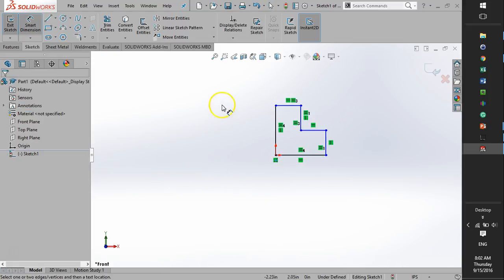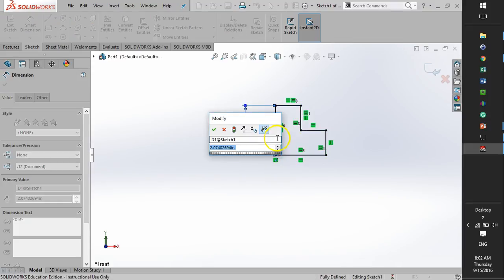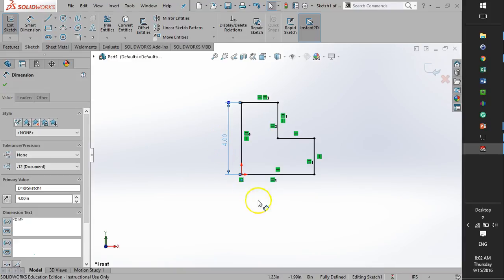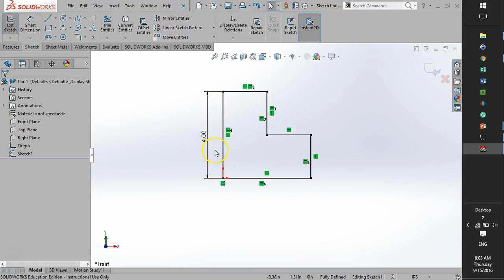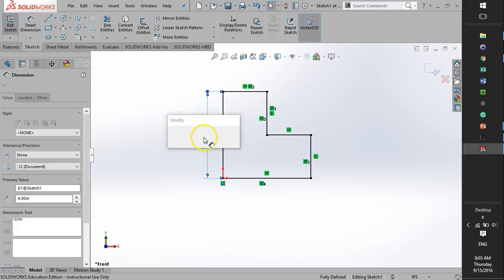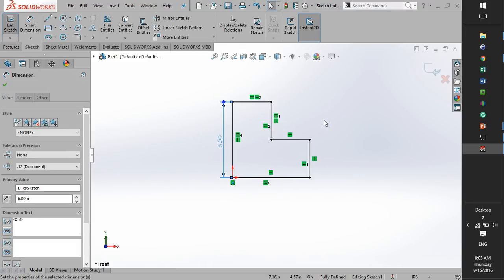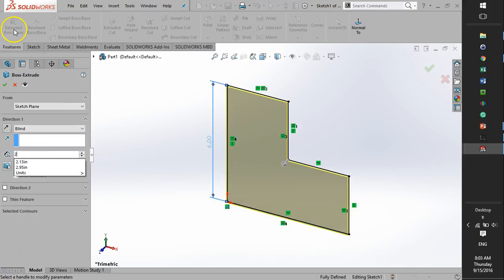So those are equal. Then I can smart dimension this, and now the sketch is fully defined, which is what we want. Interestingly, by setting it up in this way, if I change this value, it's just going to scale the size up or down automatically by changing a single parameter. So I'll make it 6 inches. Now I'm going to extrude this 2 inches.